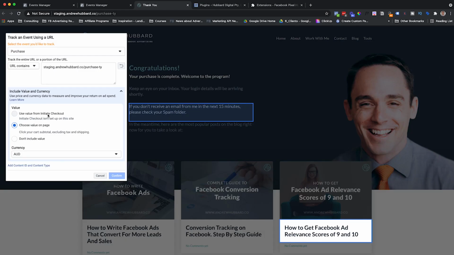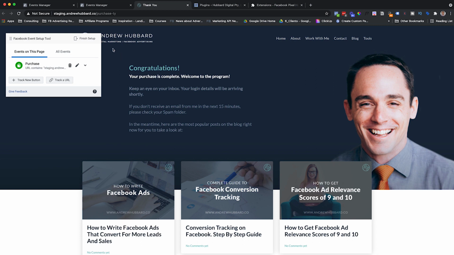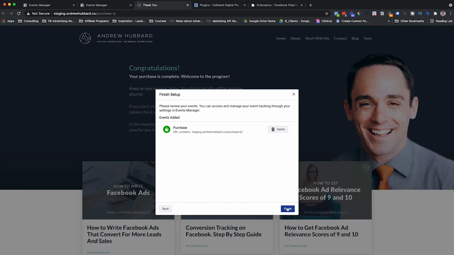But if you don't have that, like I don't on this page, you need to set up the initiate checkout event on the checkout page and pass a value then, and then you'll be able to choose use value from initiate checkout. Because in this example, I haven't set up the initiate checkout event, it's not going to allow me to do that. So I'm just going to choose don't include a value and click confirm. Now I'm going to click finish setup, click finish.